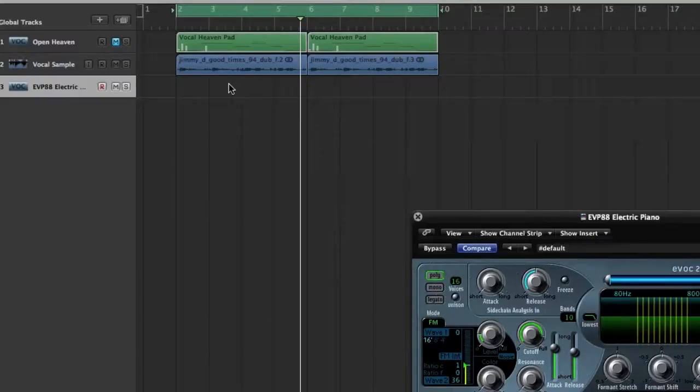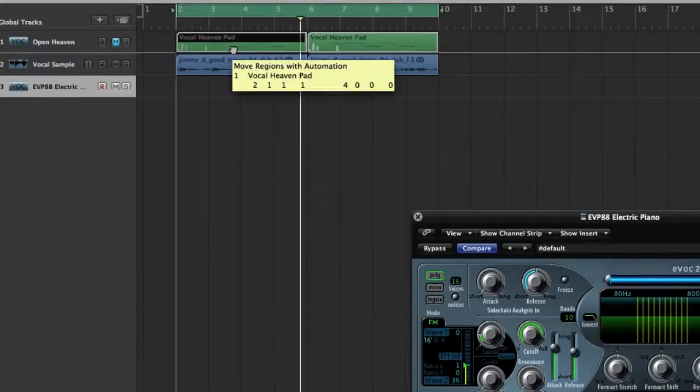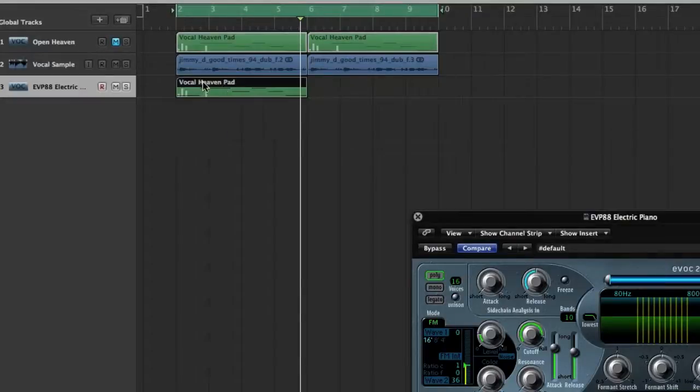Next you'll need some form of MIDI notes for the vocoder to read. So I've pre-made a MIDI clip just to kind of save some time.